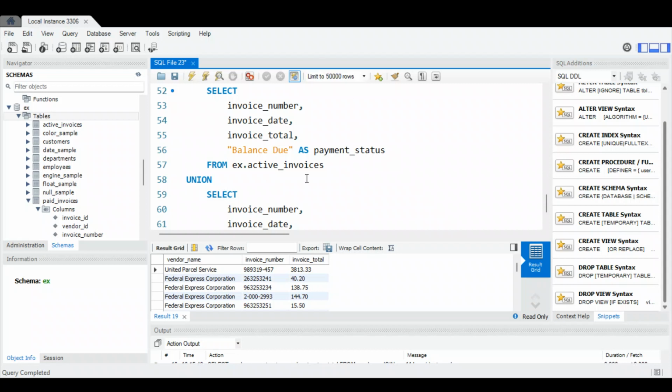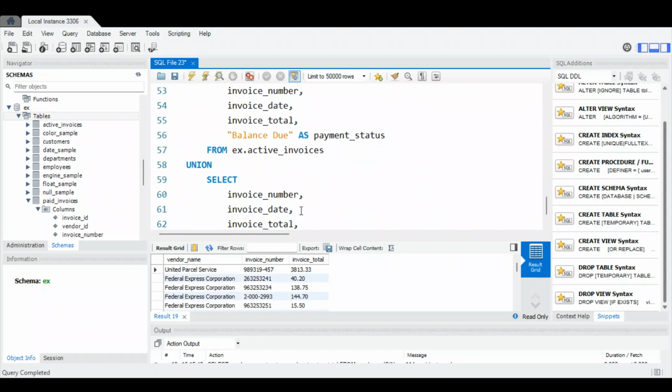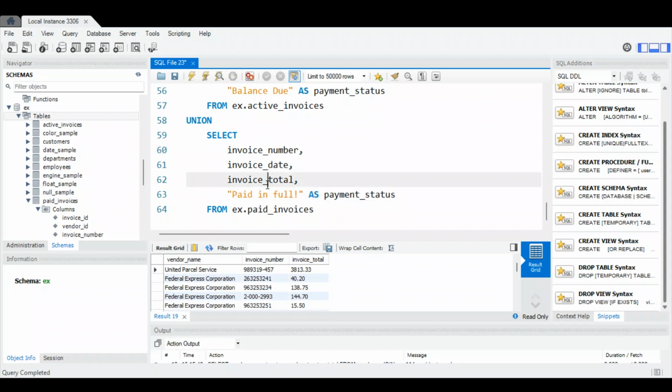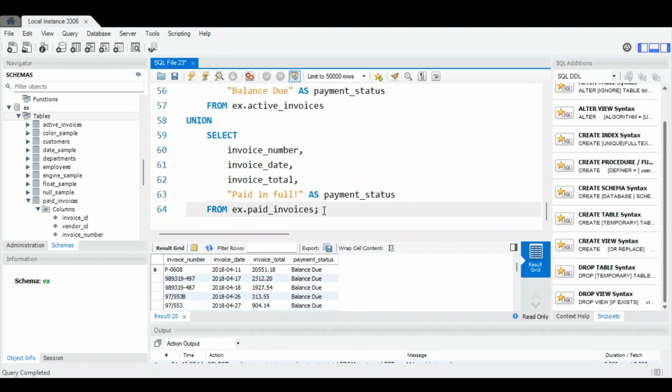Yeah, should be fine. So basically, wherever we get a row from the active invoices, underneath the payment status I'm expecting to see balance due. And whenever we're pulling something from the paid invoices, the payment status column will say paid in full instead of balance due. Let's try it. I'm going to put a semicolon here and hit Control Enter and see if I managed to do everything right here. Let me pull this up a little bit more.